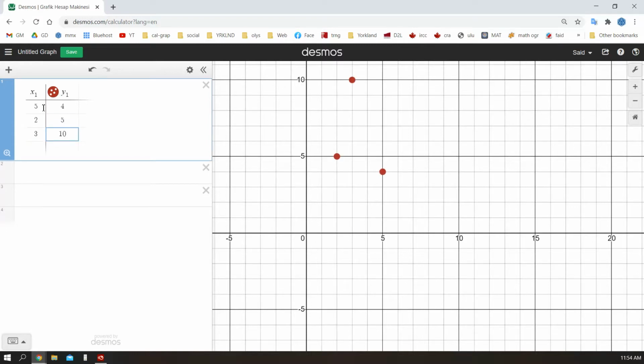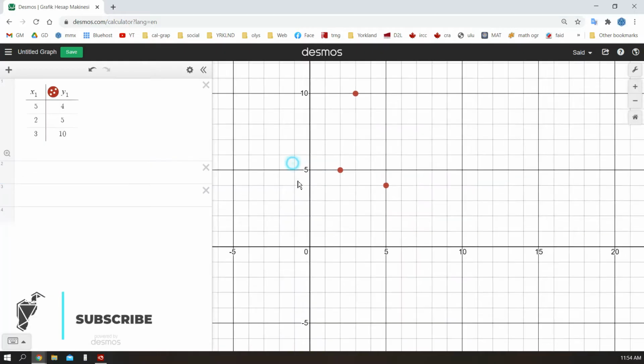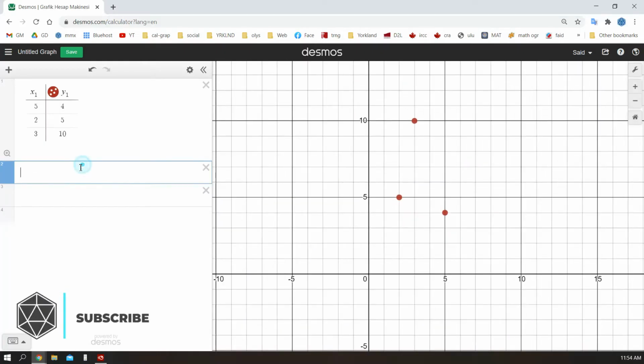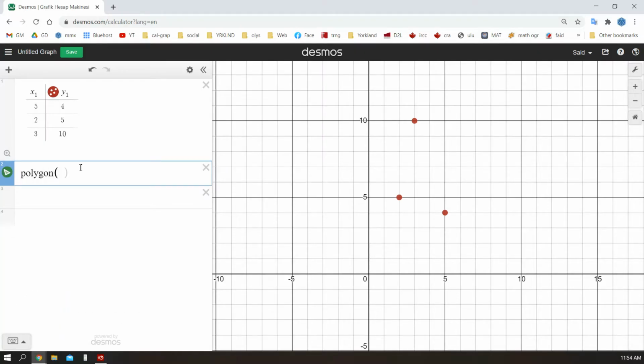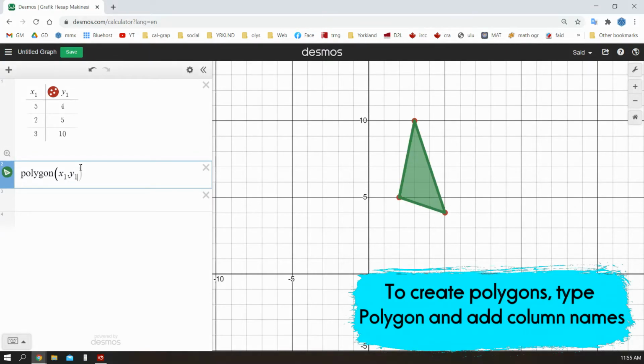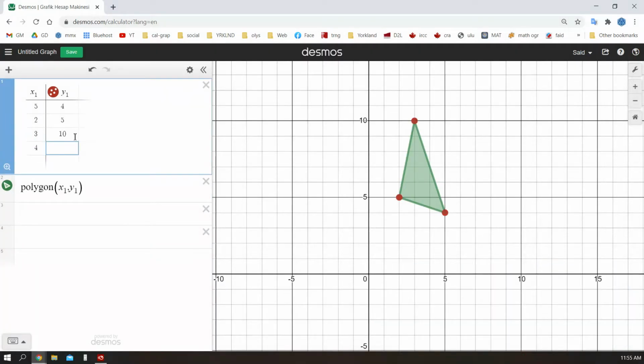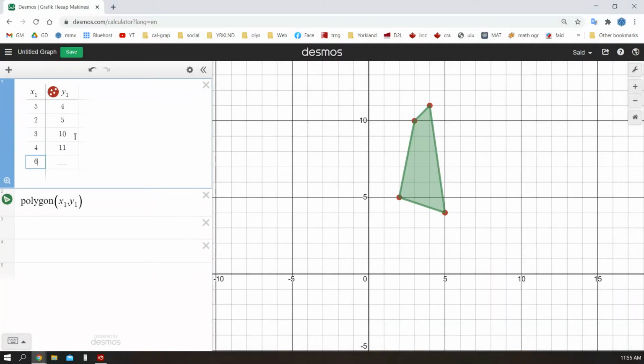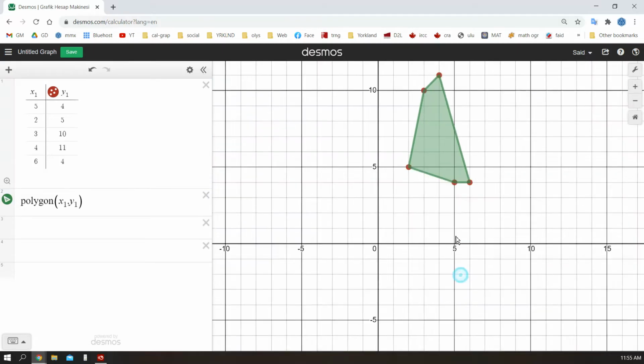For example, here are my table values, and I am going to use the polygon tool to create a triangle. Just write polygon, open the brackets, and check the name of the table values you have. For x coordinates, it says x sub 1. For y coordinates, it says y sub 1. And yeah, it gives me a triangle. And adding more values to the table, guys, will increase the number of sides. This is the polygon tool. It's really useful, guys. You can use it for your projects.